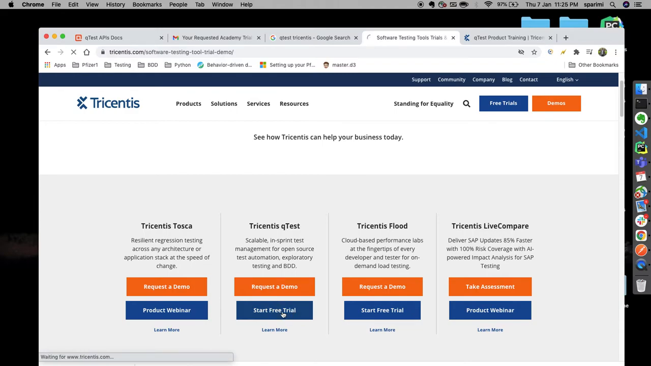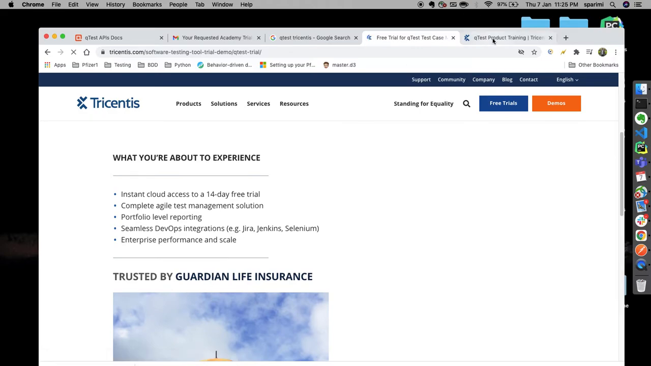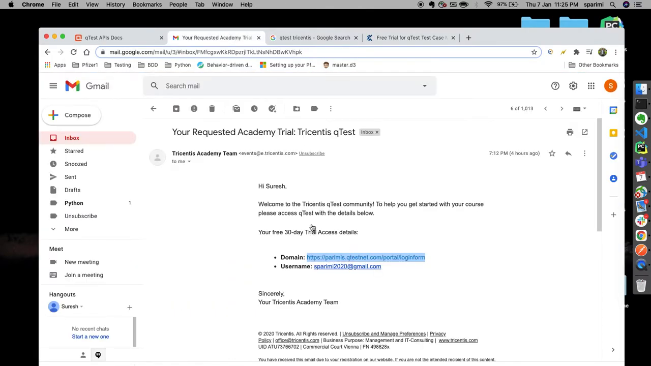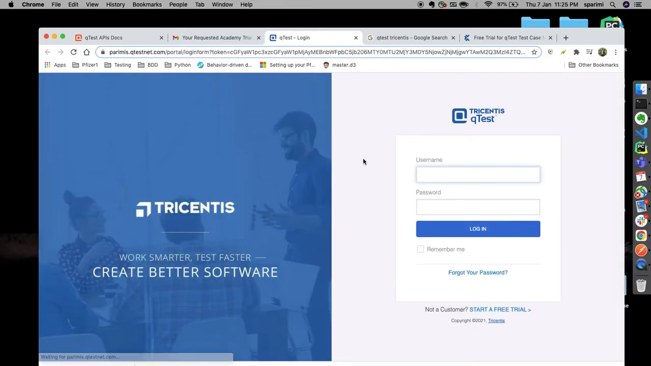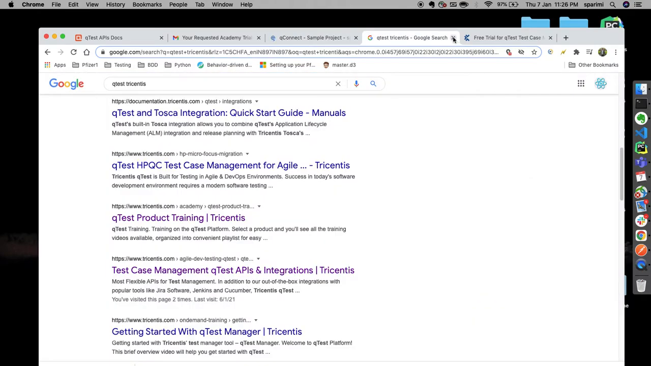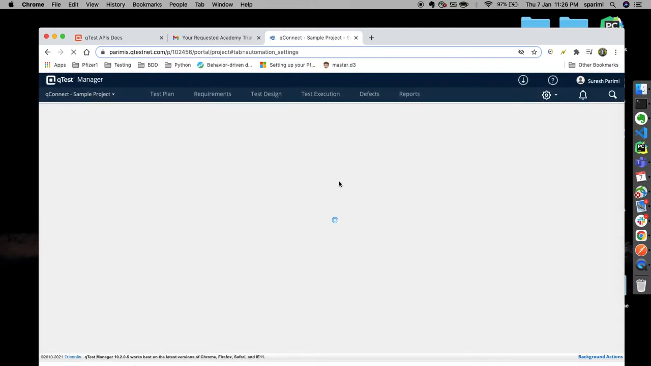Just go ahead and click on start free trial and fill up the form that displays here. Once you fill the form, you will be getting an email something like this with the domain that you entered and with the username. Once you click on the domain link, that takes you to your login page where you can enter the credentials you used to register. Let's give some time to load this page.